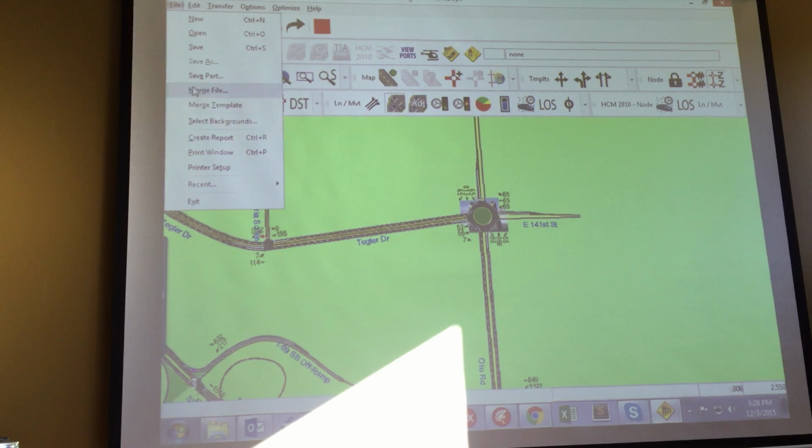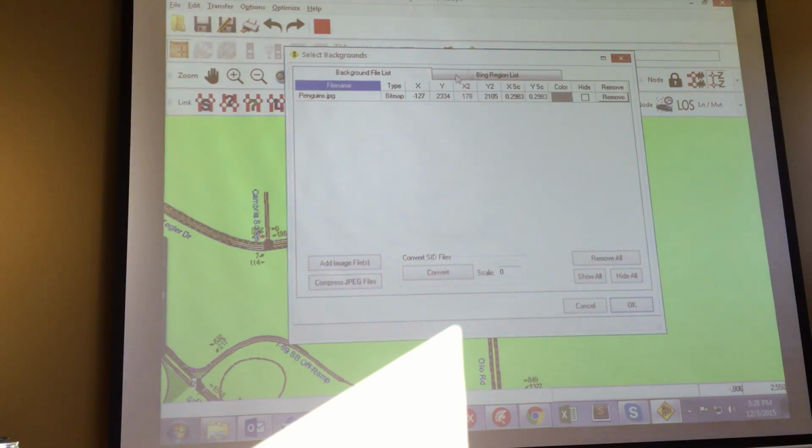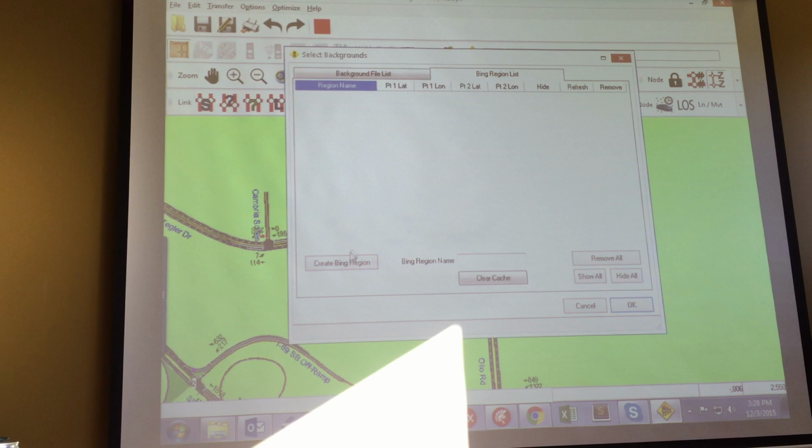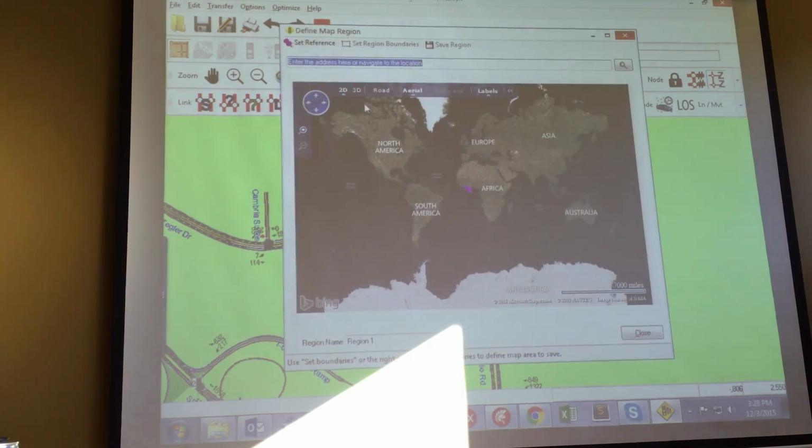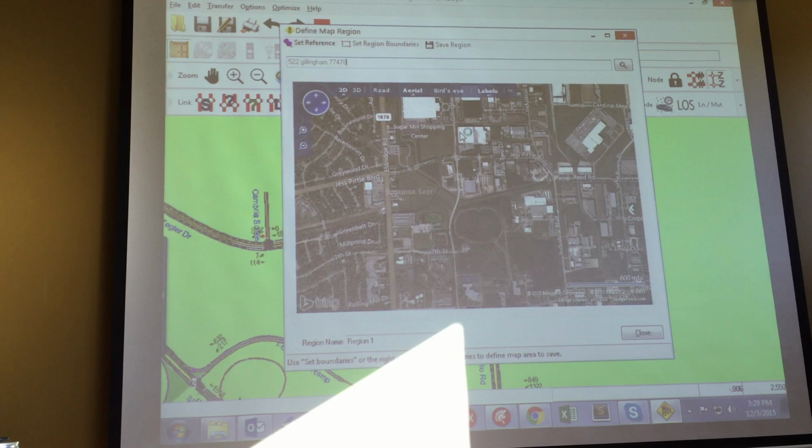And aerial image in select background, there's another functionality which is a Bing region list. You just create a Bing region. To create it, let's type 522 Gillingham, what's that zip code? 77478. Then you just select any intersection, let's say Ashford.